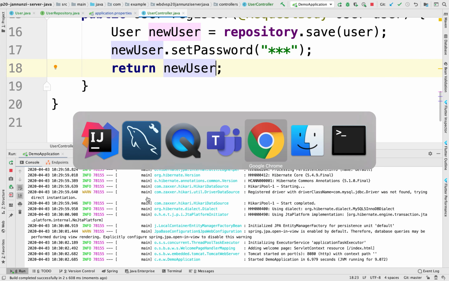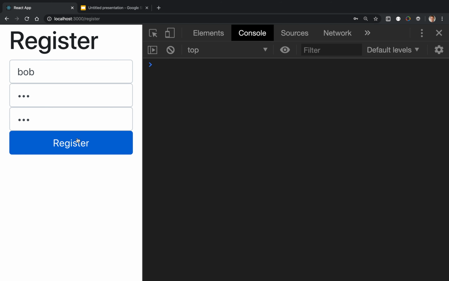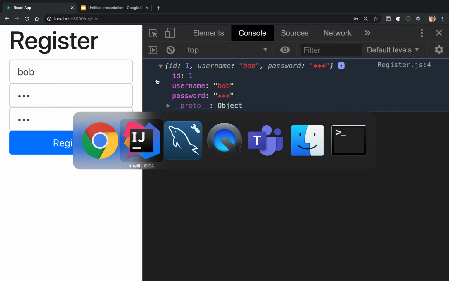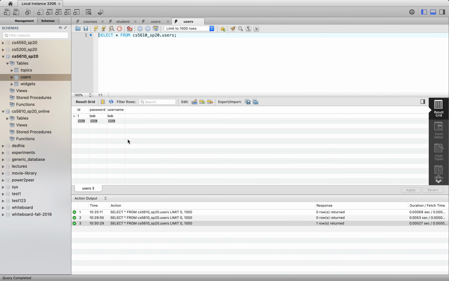Let's go to our React client, and let's try now to register as Bob. Let's clear this out. Let's register. Notice that it came back from the server. Now it has a primary key. See that? That primary key wasn't there before, and it has a value. So that's promising. That suggests that the user was able to be inserted into the database. Let's check the database. If we refresh, notice that we do have Bob registered in the database now.